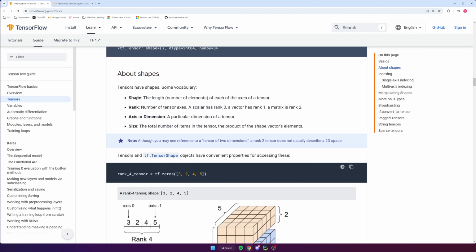Okay, so this documentation on the TensorFlow website is actually really good. It says the shape is the length or the number of elements of each of the axes of a tensor, which I just explained. The rank is the number of tensor axes. So if a scalar is rank 0, a vector is rank 1, and a matrix is rank 2, that makes sense. That's the number of dimensions. And then we have the axis or dimension, which is a particular dimension of the tensor. That's self-explanatory. And then the last one is the size, which is the total number of elements in the tensor, the product of the shape's vector elements.